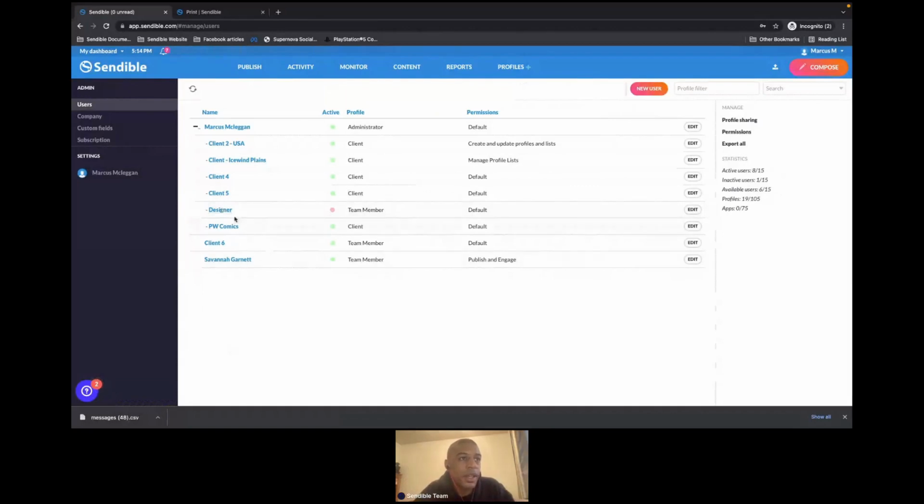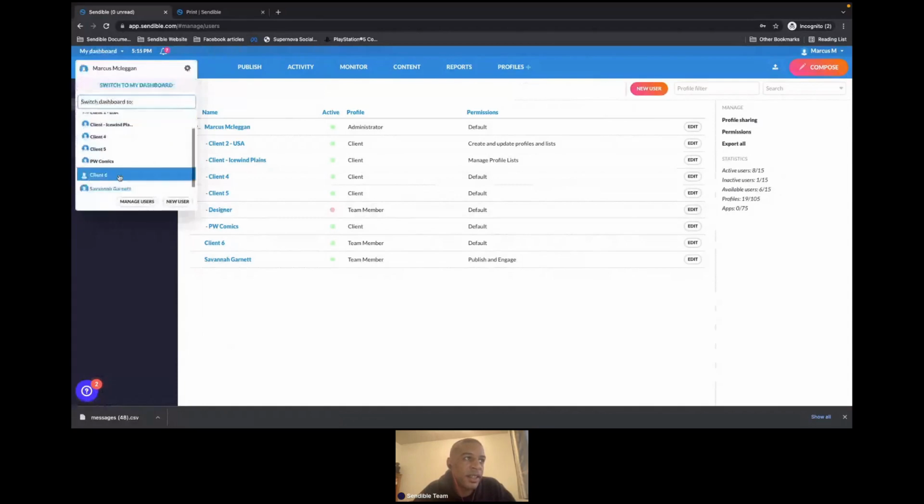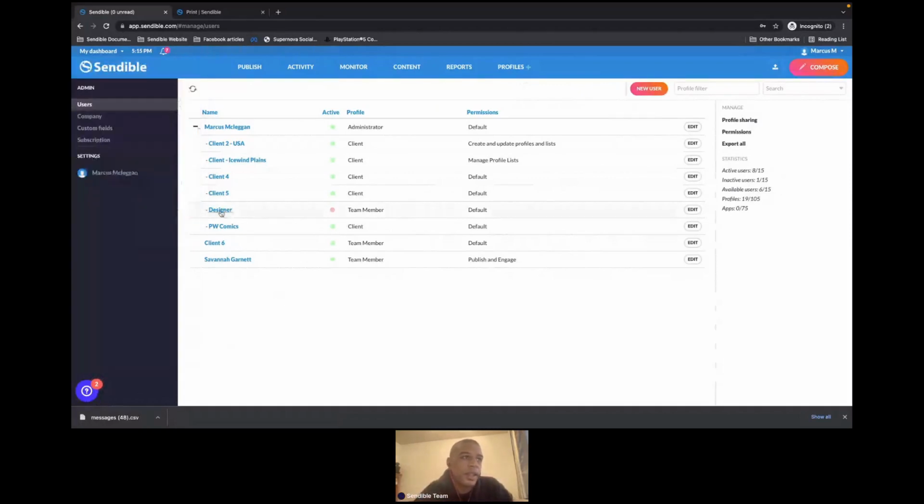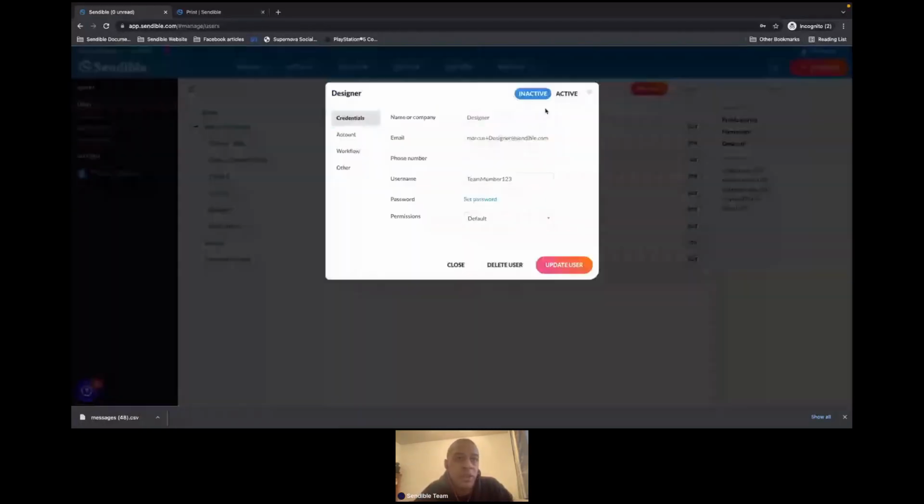Important to note: a user that's inactive won't be able to log in, and admins and anyone that used to have access to this dashboard will no longer see designer in the My Dashboard dropdown. So it's like a soft delete. Now you can easily restore this user just by making them active again, and then everything goes back to normal.